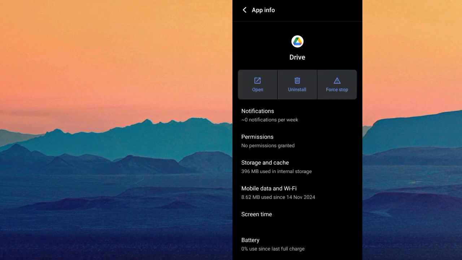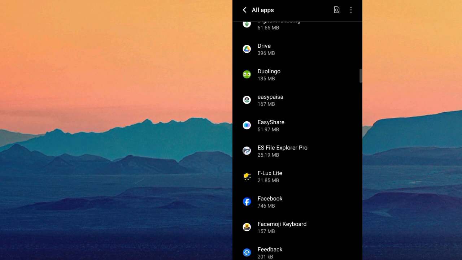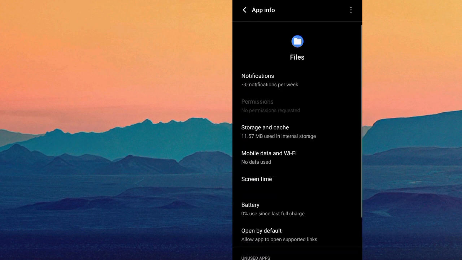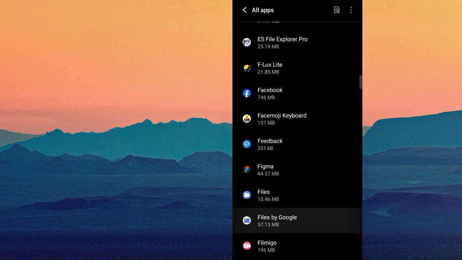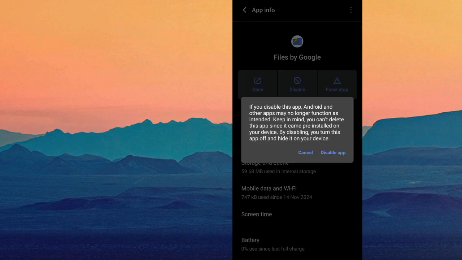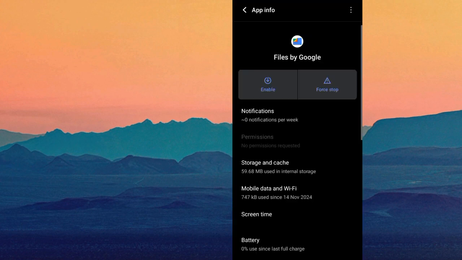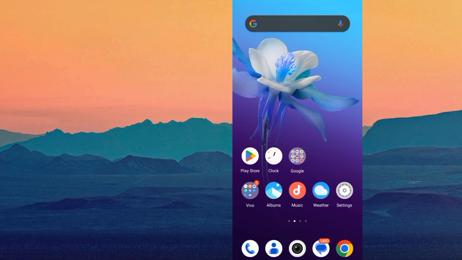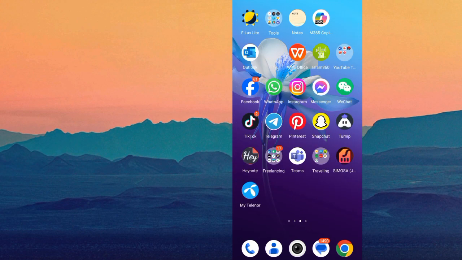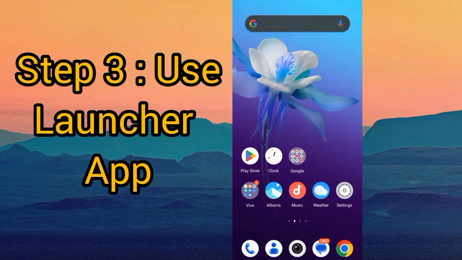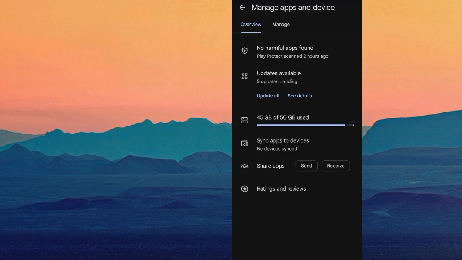You cannot uninstall them, but you can simply disable the application, for example, I use Files. I disable the app and the app is hidden. If you want to use it again, you can enable the app and it will show. These are the steps.